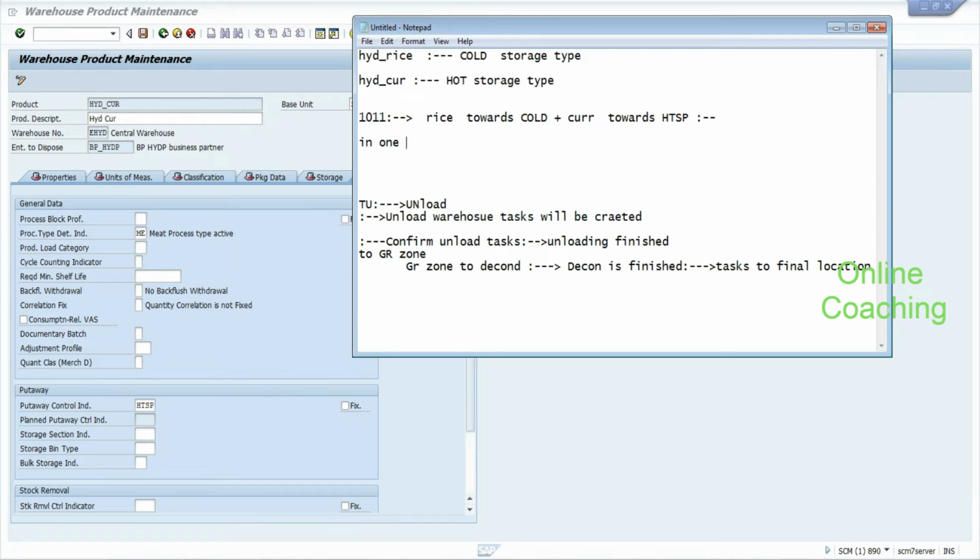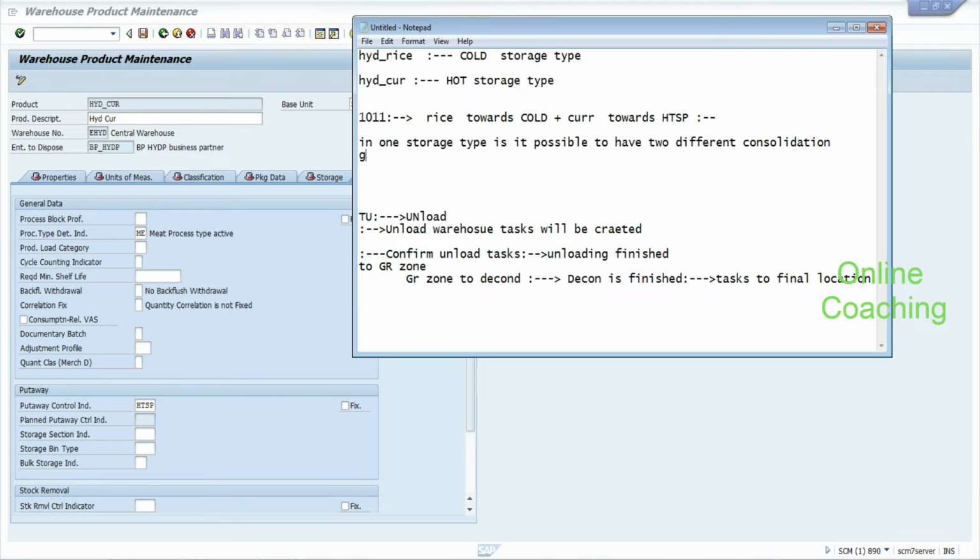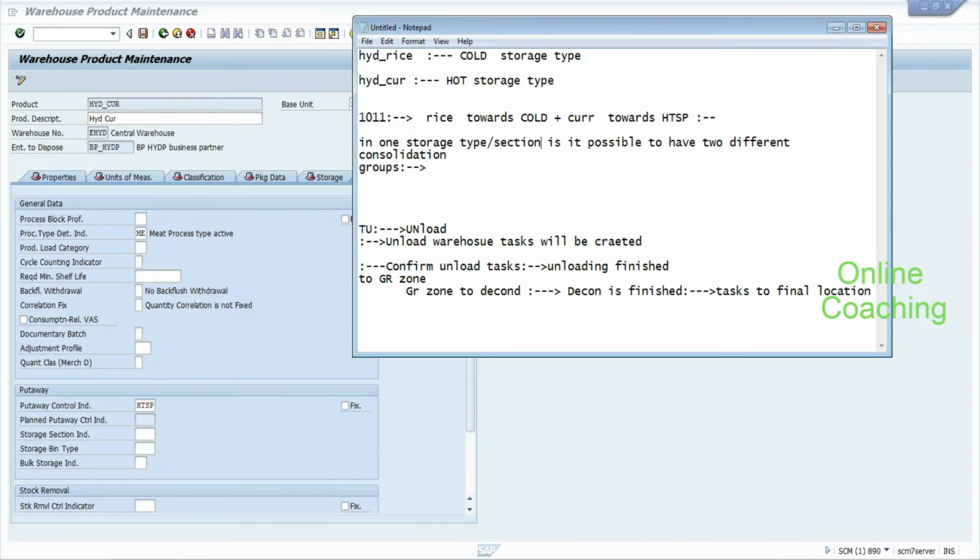In one storage type, is it possible to have two different consolidation groups? At storage section level. Even in one storage type, let me put one more question, or at the section level even. Is it possible to have two different consolidation groups? No or yes?